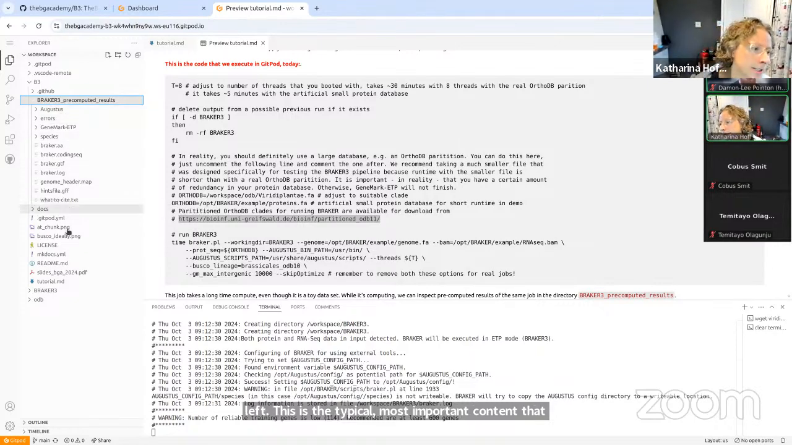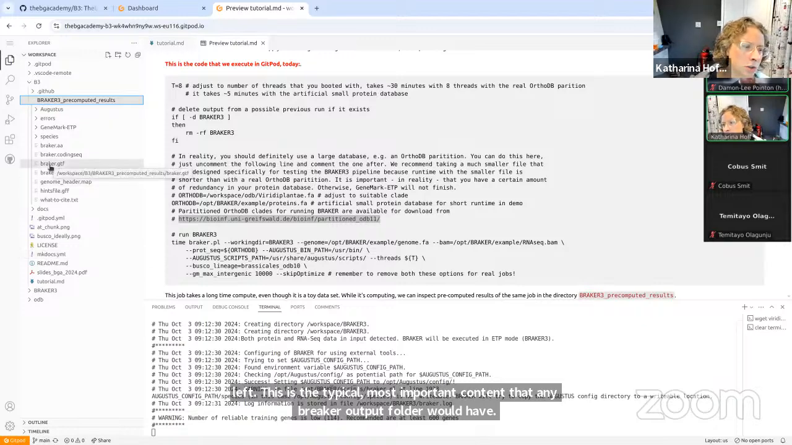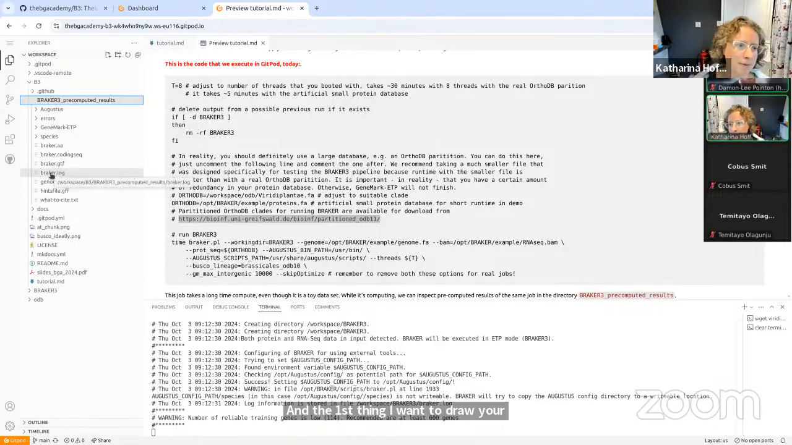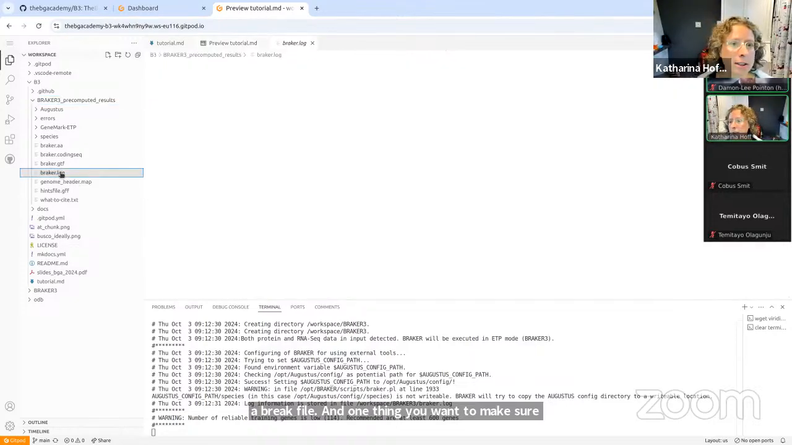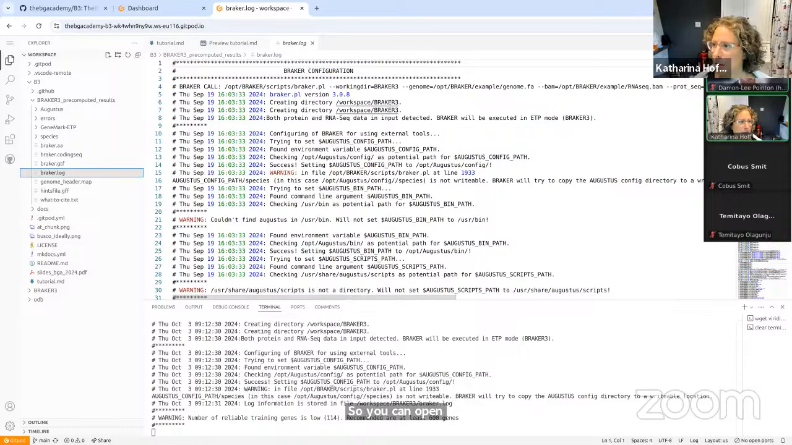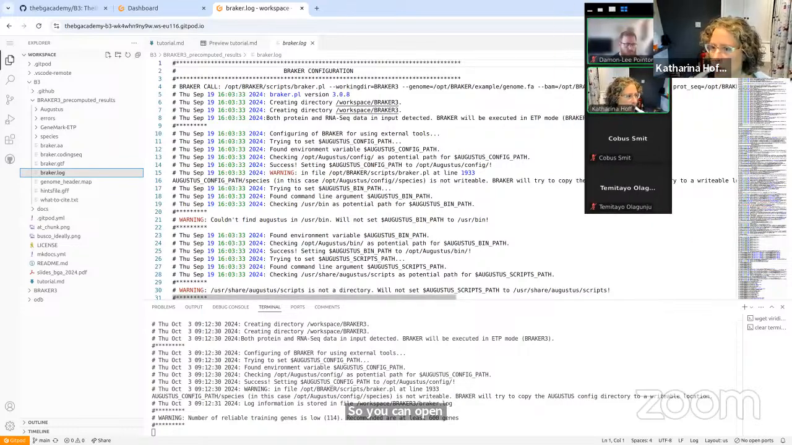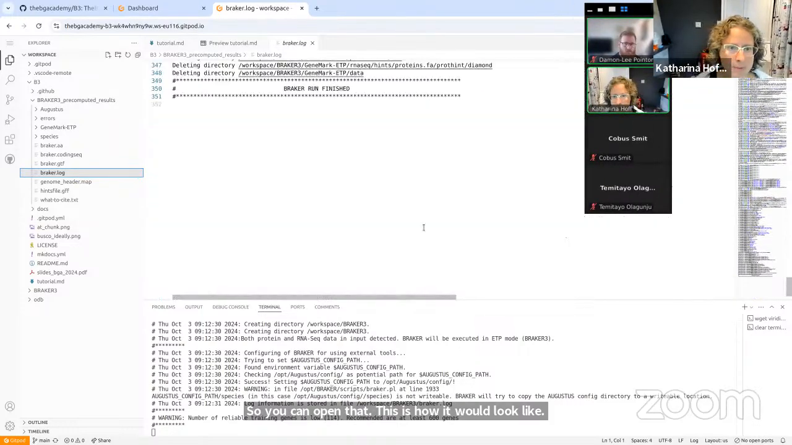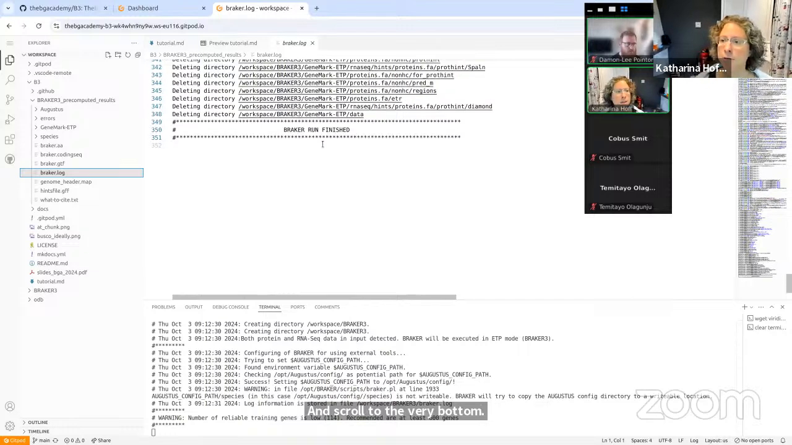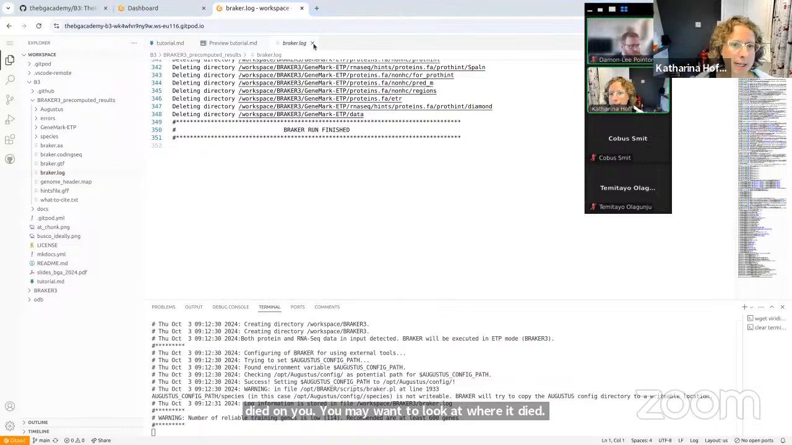The first thing I want to draw your attention to is the log file. All these folders should have a BRAKER log file, and one thing you want to make sure of is that your job finished okay. So you can open that. This is how it would look. Scroll to the very bottom, and it should say BRAKER run finished. If it doesn't say BRAKER run finished, then something died on you, and you may want to look at where it died. Okay, so that's the BRAKER log file.